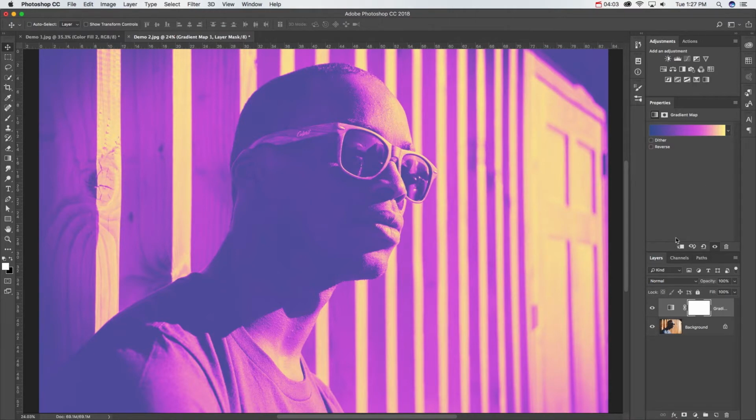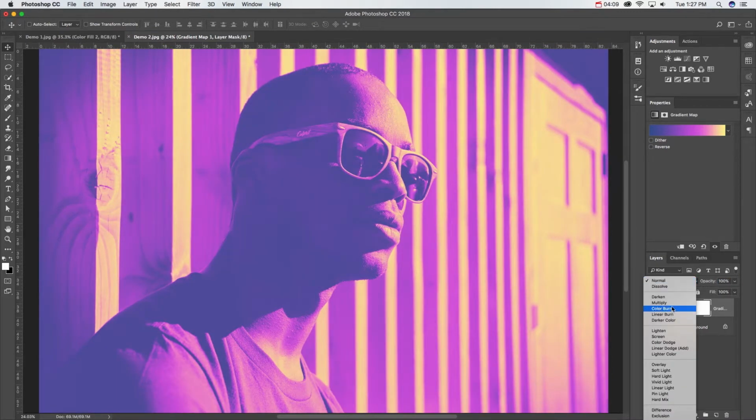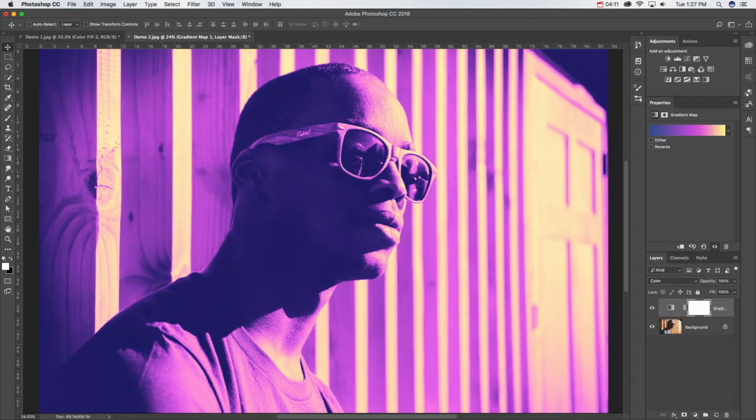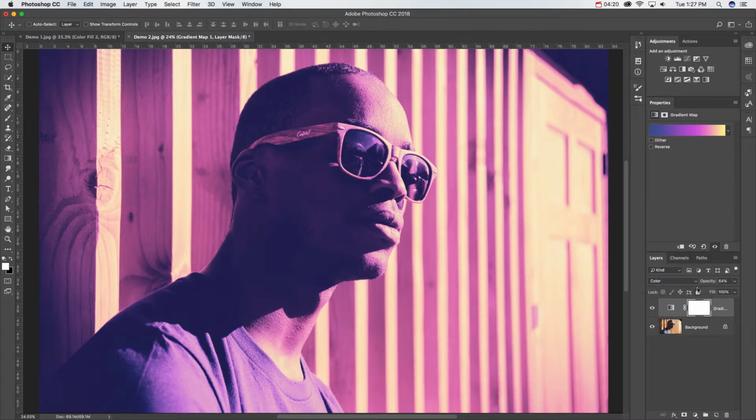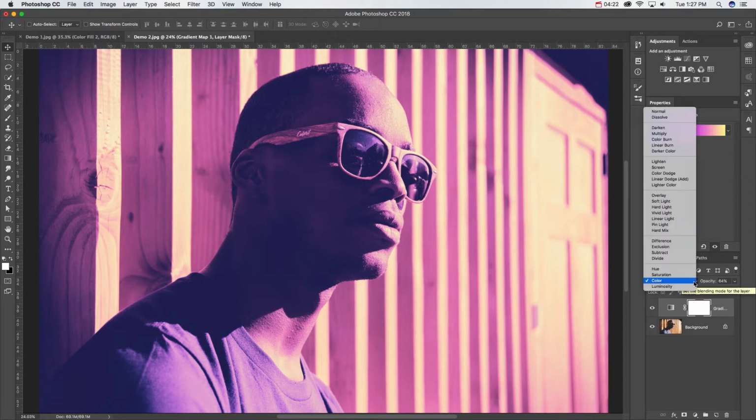If you wanted to, you can go in and control your opacity. You could even change your blending mode. Set this one to color, and then control your opacity. So the possibilities are endless with this, but really that's a quick way to change the colors of an image.